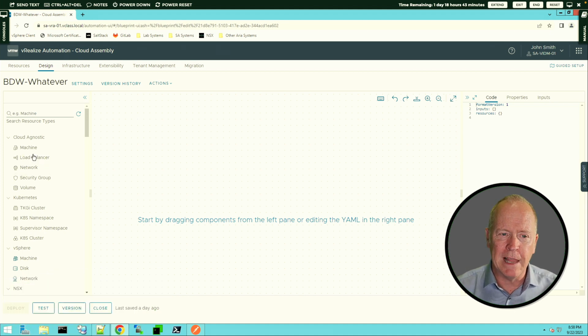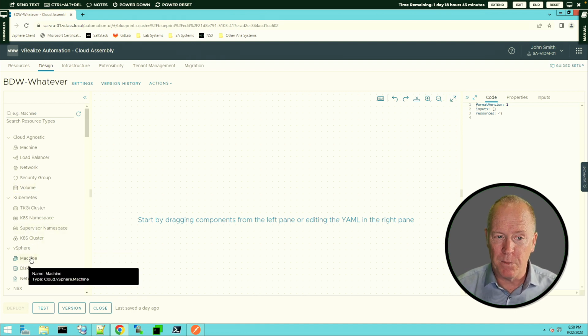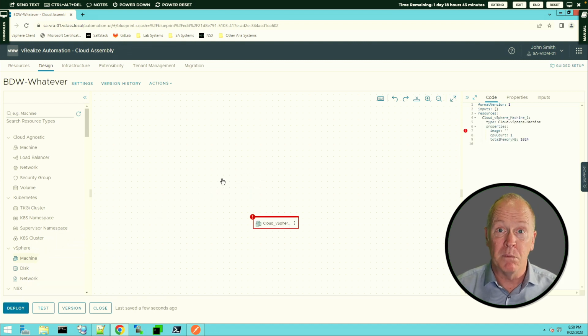Over here on the left side of our interface, we have this collection of resources that we can drag and drop into our cloud template. For example, if I want my cloud template to deploy a machine, I drag in a machine. Machine is a type of resource. vSphere machine is a specific type of machine resource.